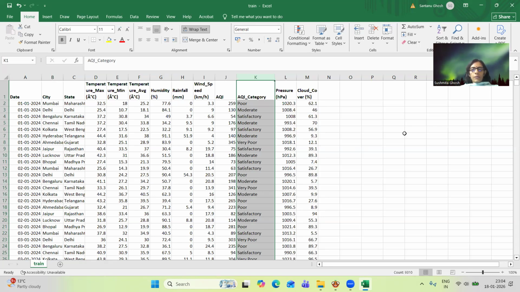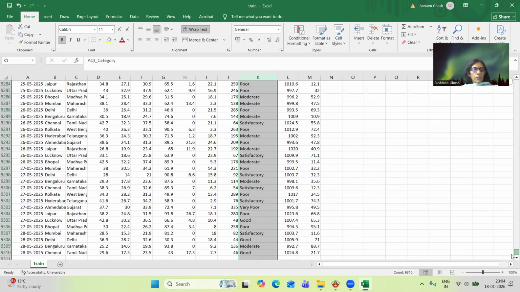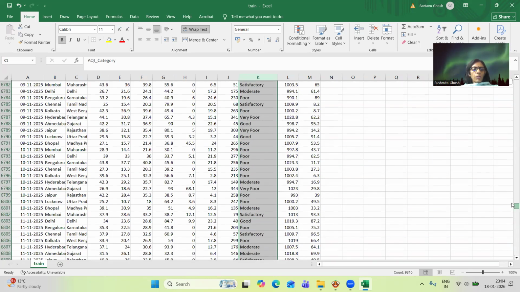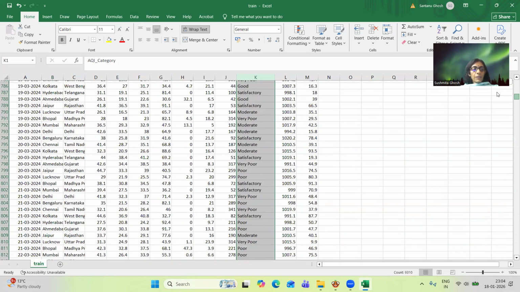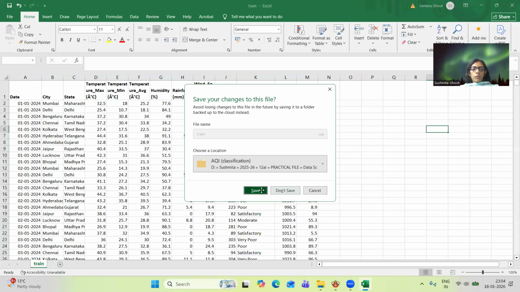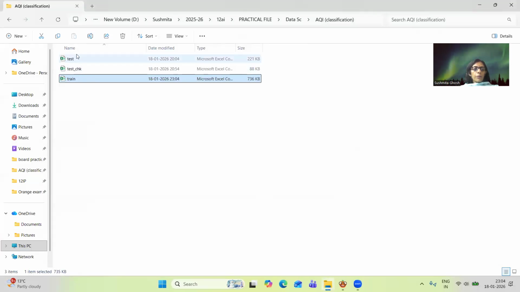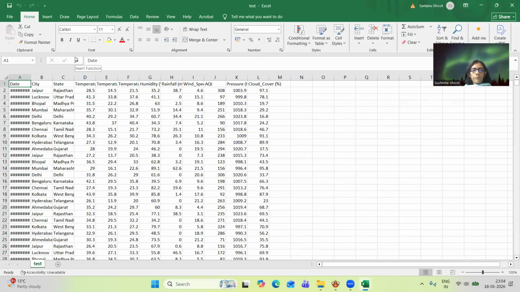This is quite a lot of data, approximately 9,300 records, which we are providing for various cities and on various days in 2024 and 2025. So that's my training data. Based on that, we have prepared our test data also. My target variable is the AQI category. Here we have the testing data also ready.